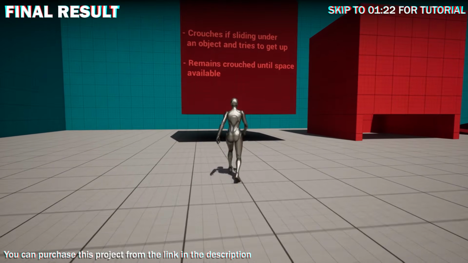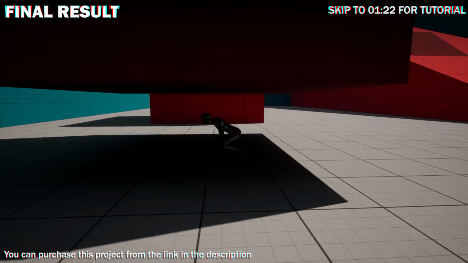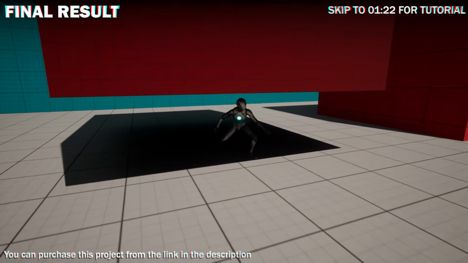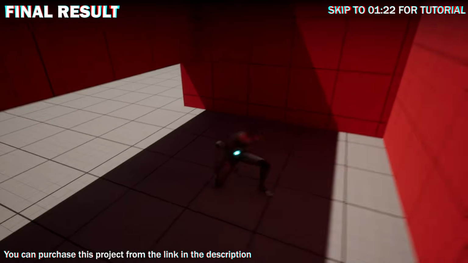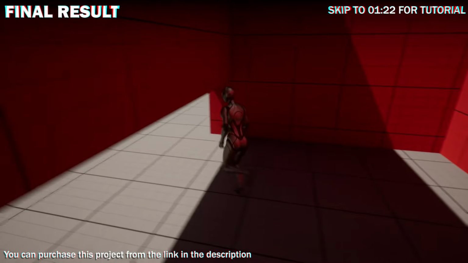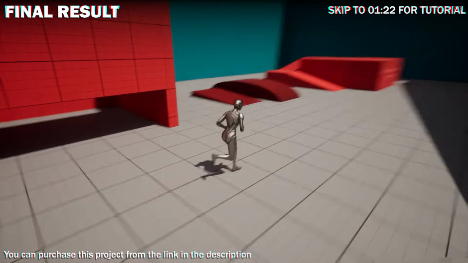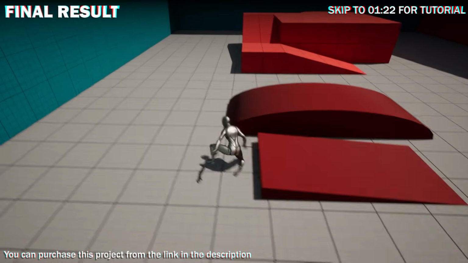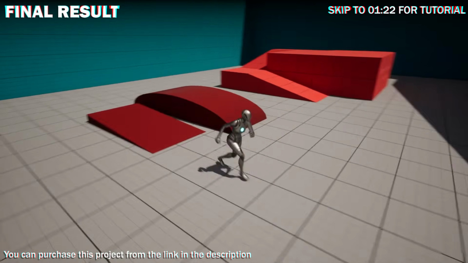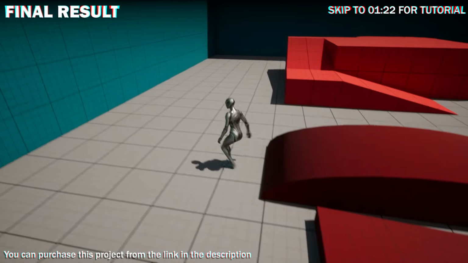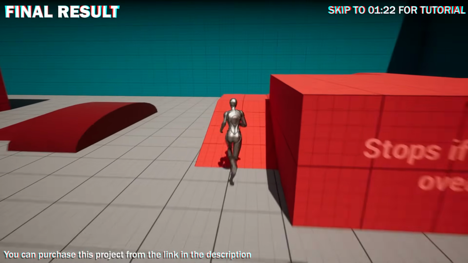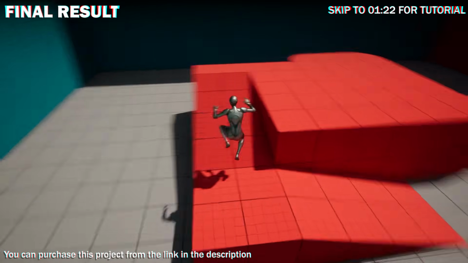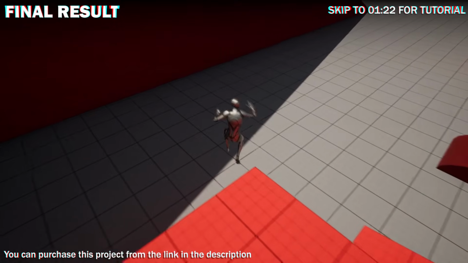If you slide under an object, then the player will crouch instead of standing up and remain crouched until there is space. The player can slide under walls that they cannot walk through with accurate capsule size changes. The player will stop sliding if they hit an object while sliding. If you slide off an edge, then the slide will immediately cancel rather than the animation playing through the air as well.